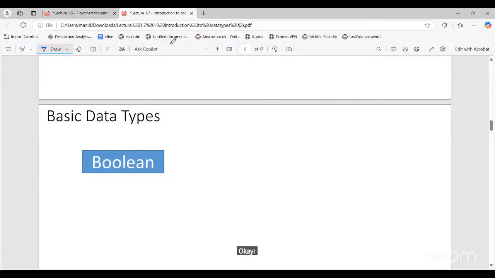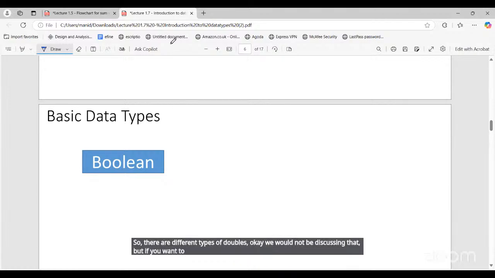Okay, double will not store integers only, ma'am. Okay, so there are different types of double also. We won't be discussing that, but if you want, you can check out, like you can have an int double or a float double.